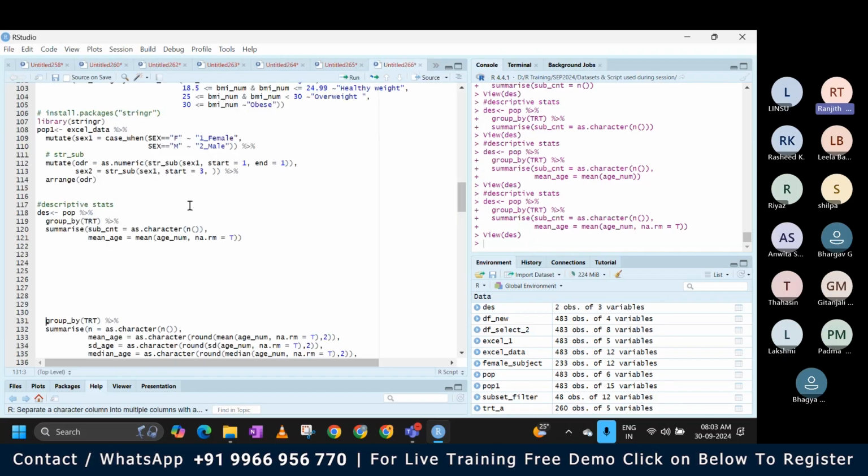Okay, so the difference here is whenever you're using n with parentheses, you don't have to specify the variable name. Why? Because it performs based on the data frame that you're passing. But whenever you're using another function, for example mean, median, standard deviation, whatever, you'll have to specify the variable name. Okay, so this is the structure.